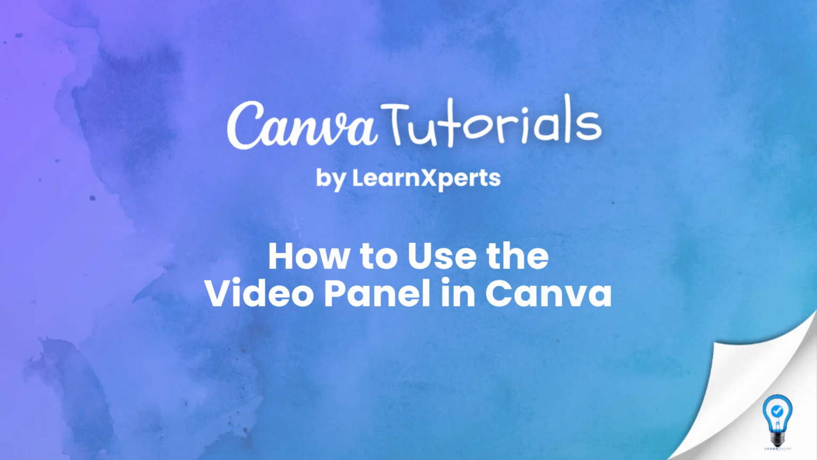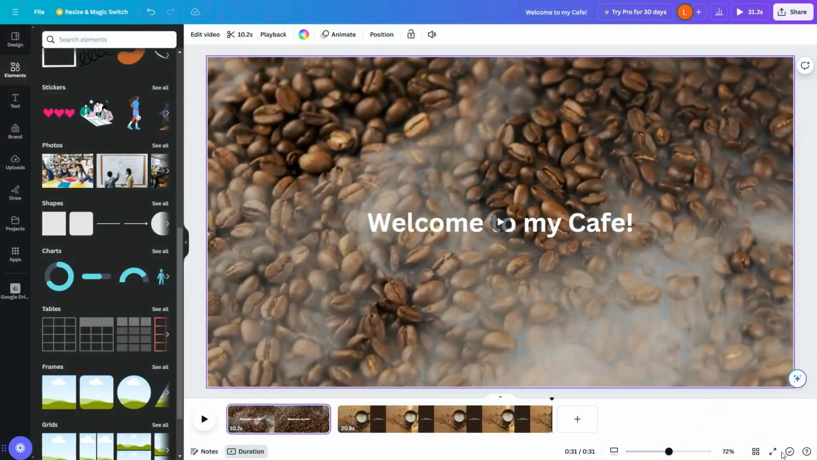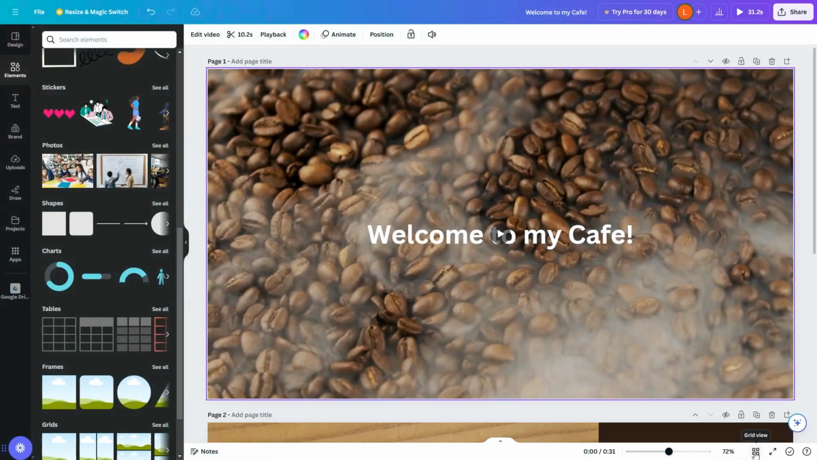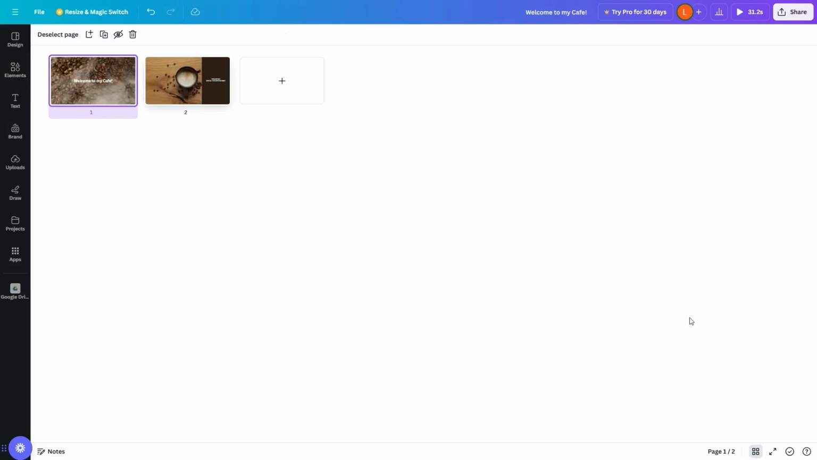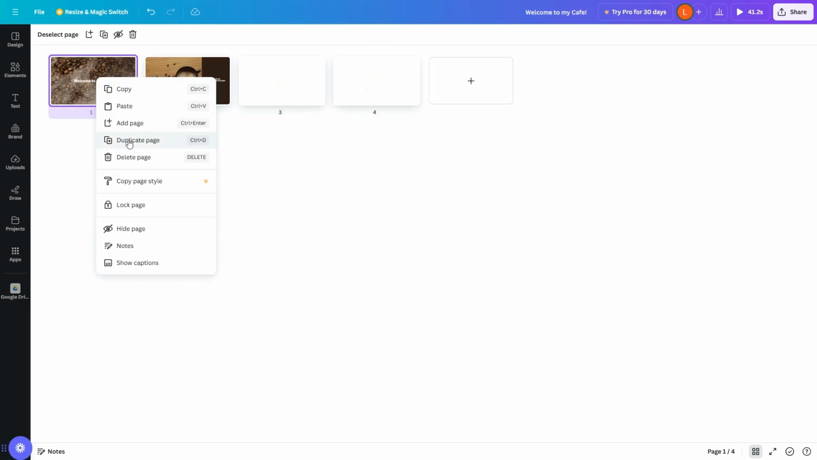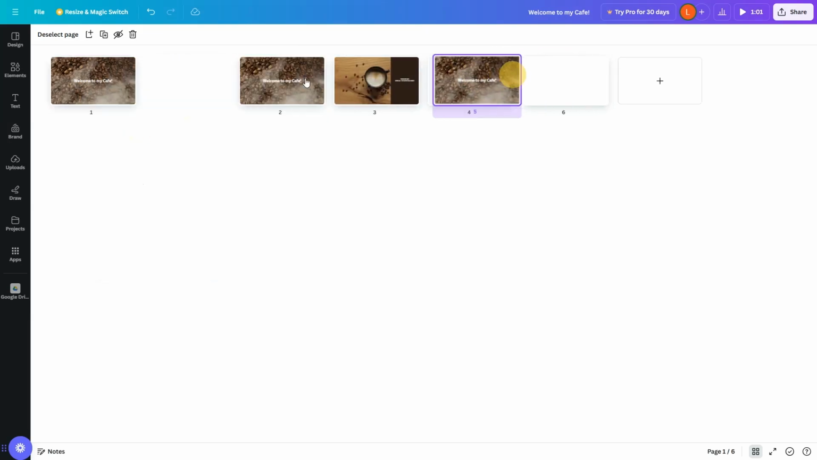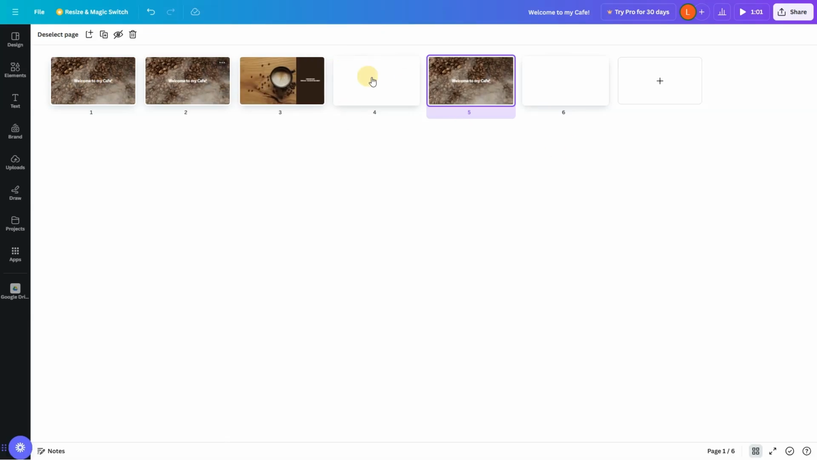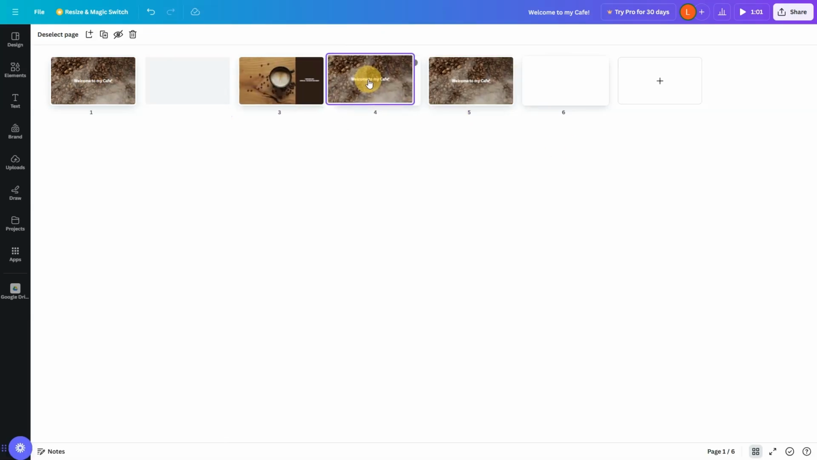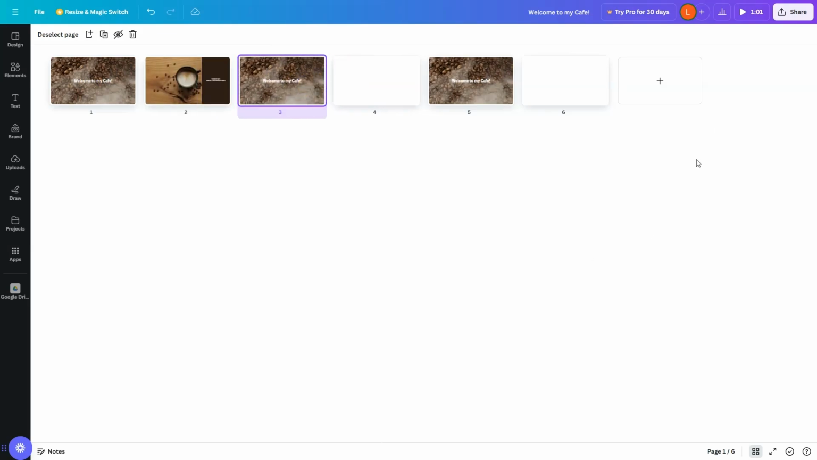So in this video, we will be exploring how to use the video panel on Canva. The video panel is what you see here at the bottom. We can see the pages here, and we can also change it into a grid view. So we have all of the thumbnails for the video, and we can add as many pages as we want, and we can repeat the pages as well. So let's say we want to duplicate this, and put this all the way to the end. There we go.